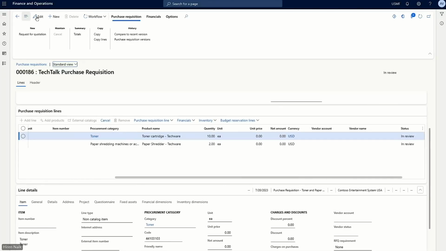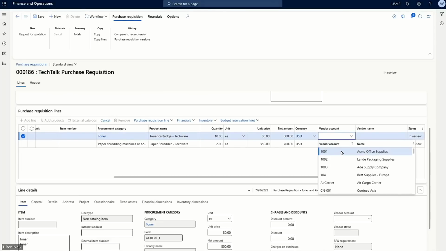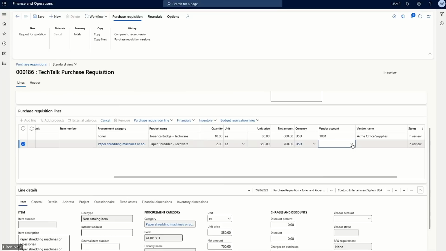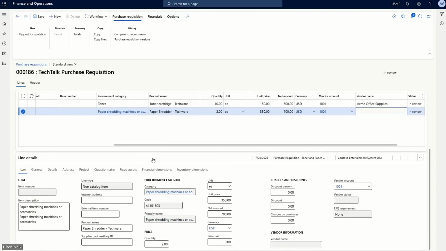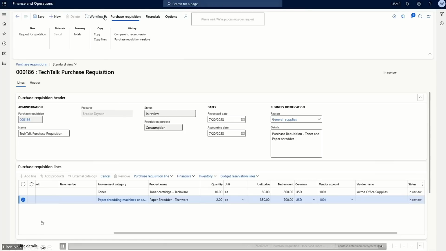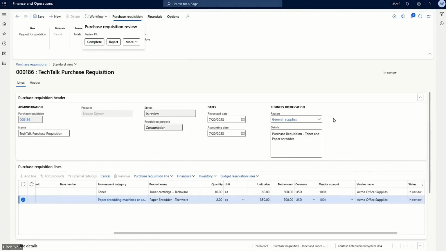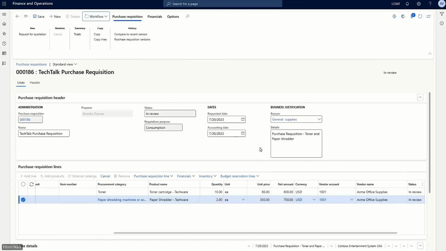and the vendor. So I click on edit and I will add the price, so $80 and $350. And we'll select also my vendors. I already know my vendors that can supply these items. I will select them. As I have completed this information, I can also add some other charges and discounts if needed. And now I will submit and I will complete this workflow. So I will say that I have completed the purchase requisition. Now it will go to the next steps.